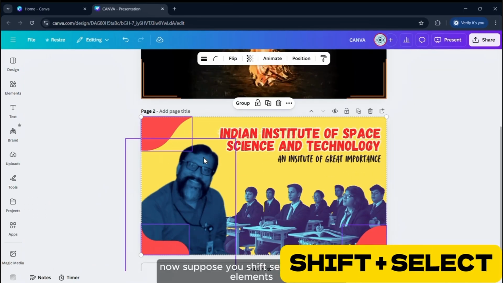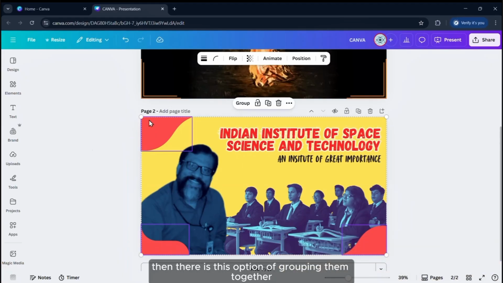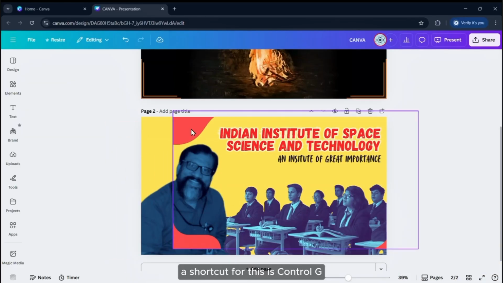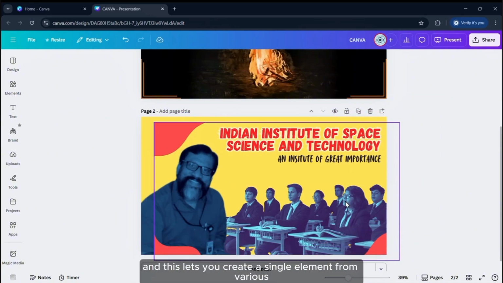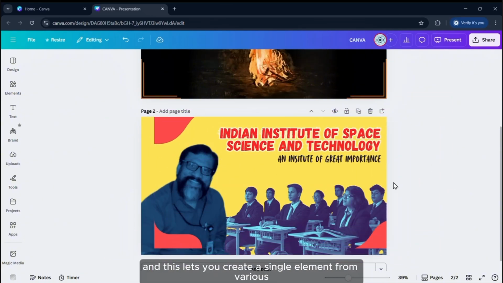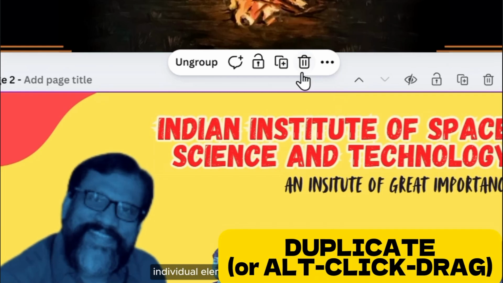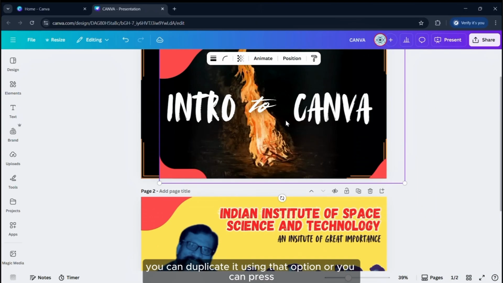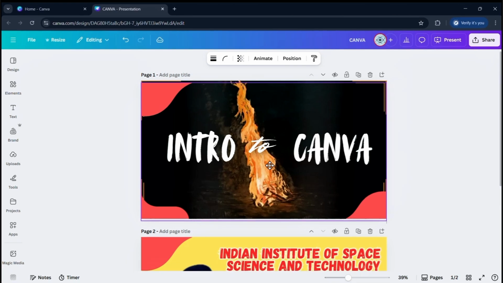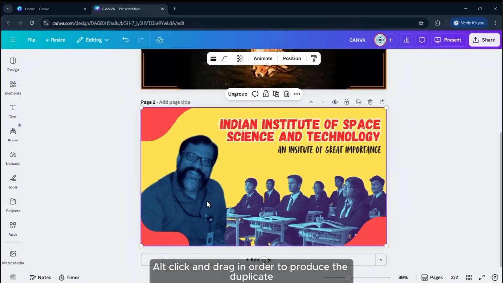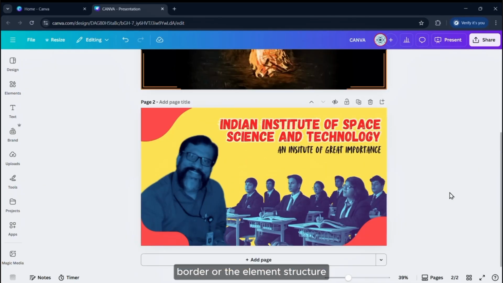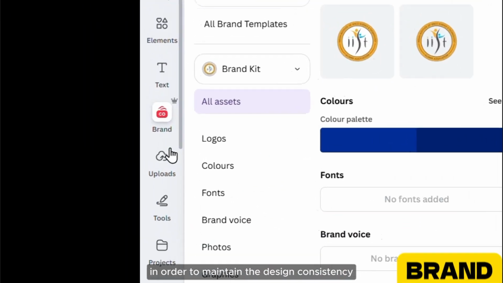Now suppose you shift select different elements, then there is this option of grouping them together. A shortcut for this is Ctrl G, and this lets you create a single element from various individual elements, which is very useful in design consistency. You can duplicate it using that option, or you can press Alt click and drag in order to produce the duplicate. You can paste the same kind of border or the element structure in order to maintain the design consistency.